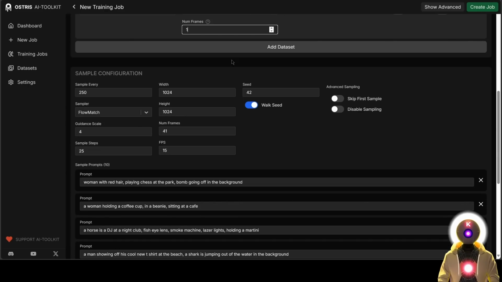So then here, this is our sample configuration. These are all the sample images that will be generated during the training. And this part is actually very important because it will let you know exactly when you need to stop the training. And that's really cool because you can see the progression of the images during the training.